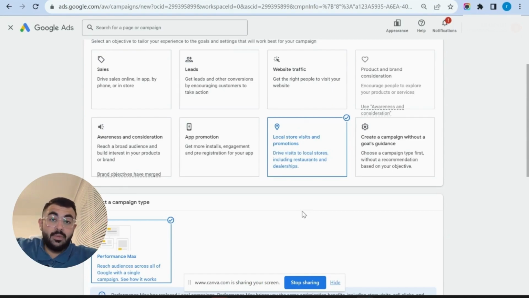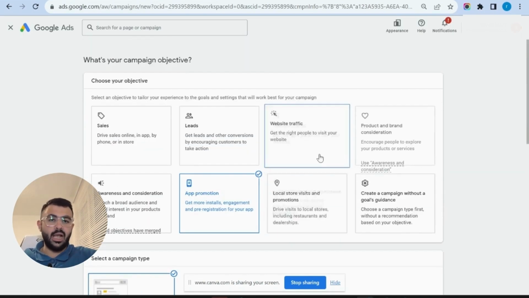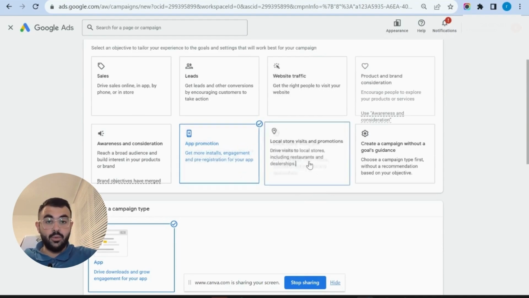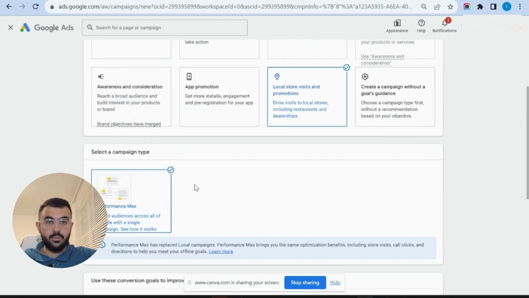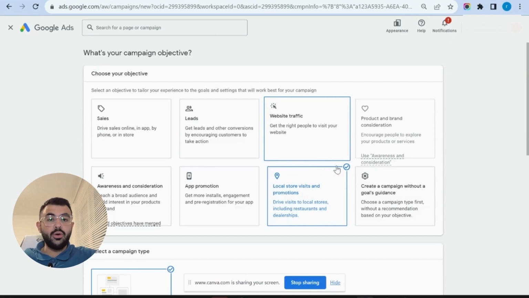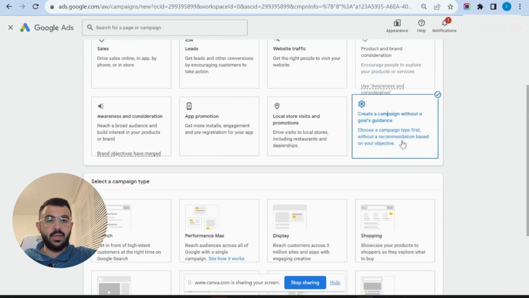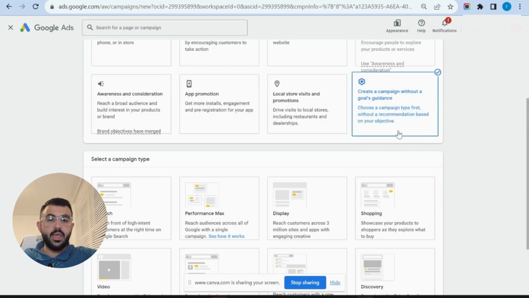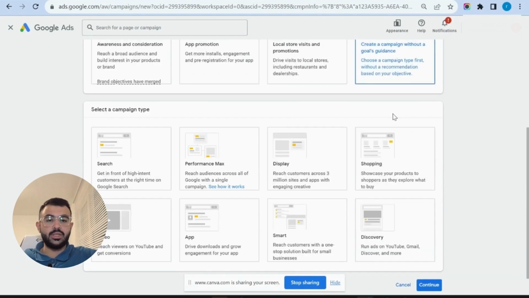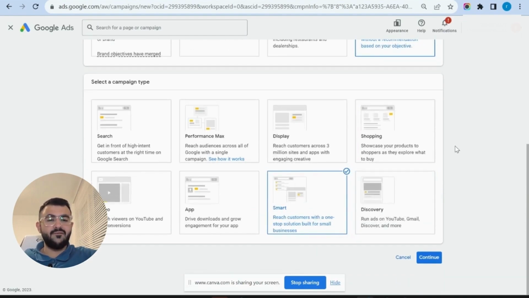There is also the other method, the easier method, also effective. I prefer both, so like I would actually create either or, both of them are good. You could either go with the store visits here, the promotion, the local campaign, or you could go here with the click create campaign without a goal guidance. Okay. When you click create a campaign without goal guidance, you could choose smart. This is a very easy campaign that anyone can create. So I'm going to click here, continue. I'm going to choose a smart campaign. It's an easy setup, as I said.